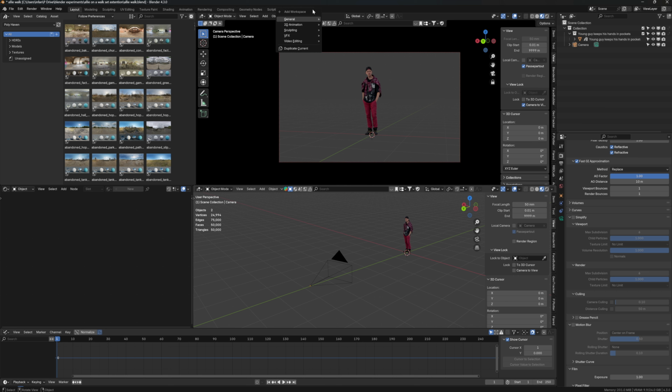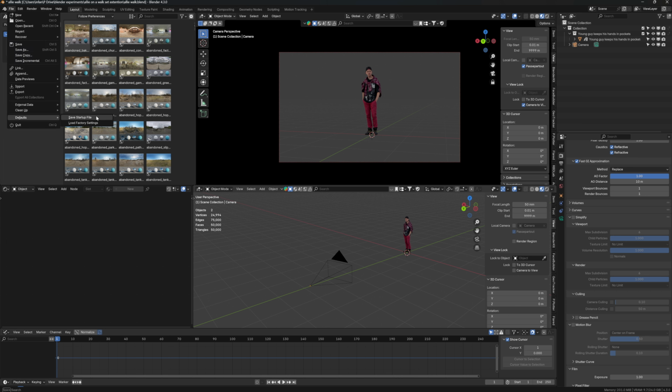You can get it by hitting the plus button, go on VFX and hit motion tracking, then you're gonna have that too. And if you want to make this your default setup, just like mine, once you're done, you can go on File, Defaults, and Save Startup File. Then every time you open your Blender file, it's gonna look like that.